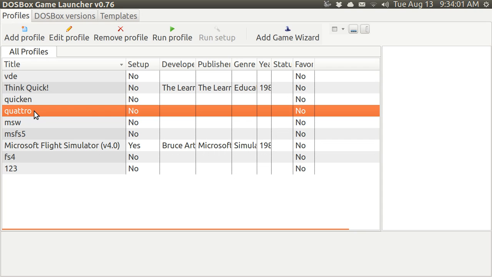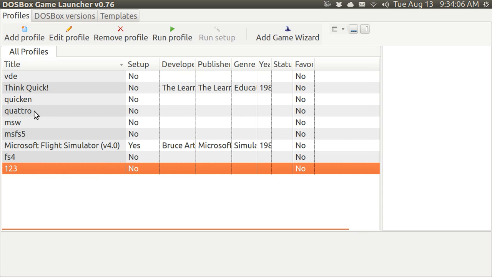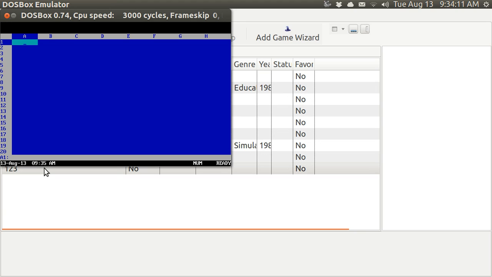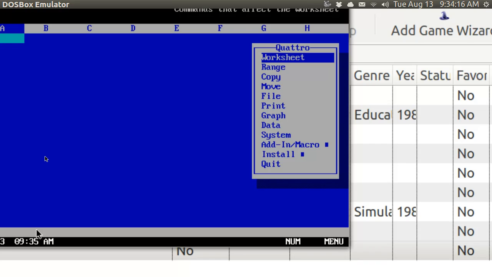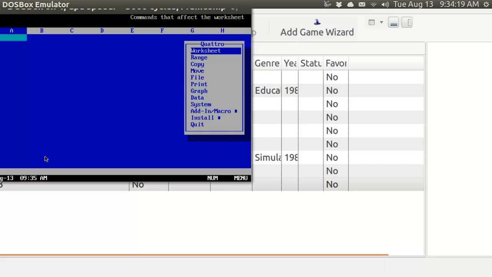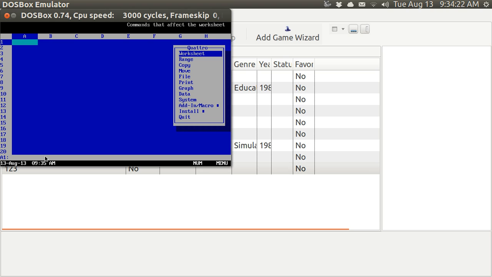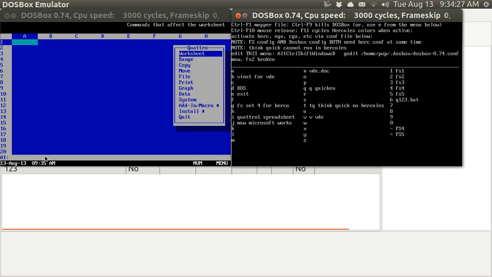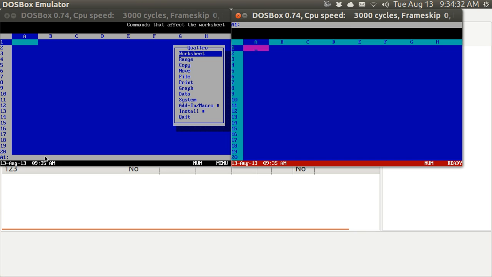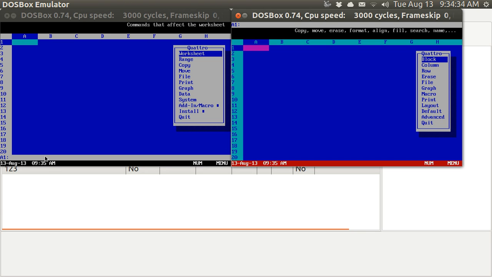So let me just pop this up, and I'm going to show you what Lotus 123's menu is here. And this is Quattro, but it's got the Lotus 123 menu. Now I will unzoom it, and I'm going to put it up side by side next to Quattro. And where am I? Quattro spreadsheet. And there you can see the two different menus side by side.